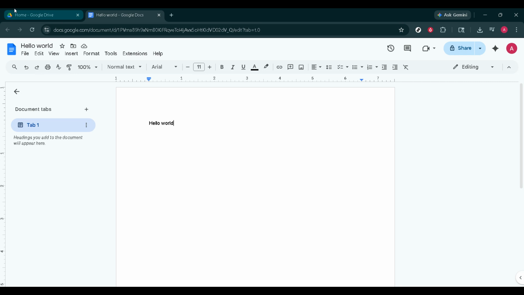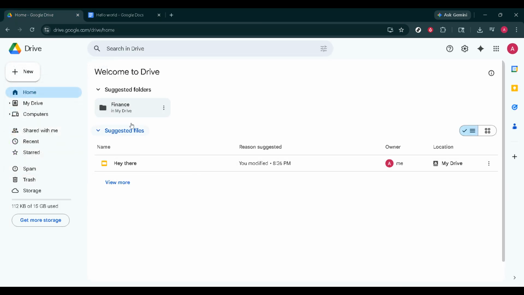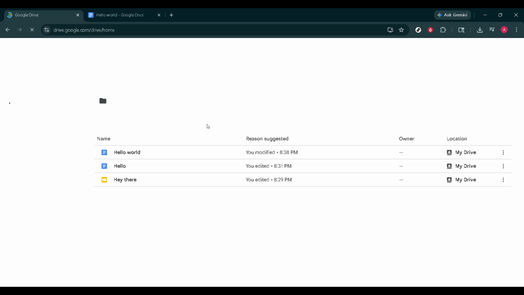And that's it. You now know how to create files in Google Drive quickly and easily. It only takes a few clicks, and once you get used to it, you'll be able to create new documents whenever you need them without any confusion.